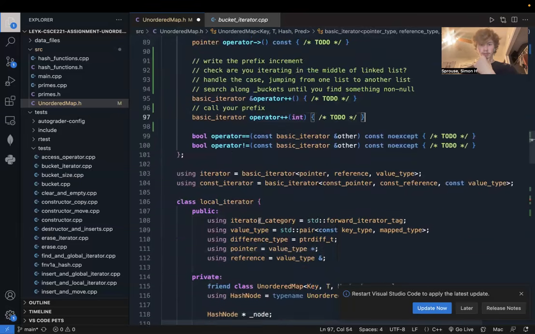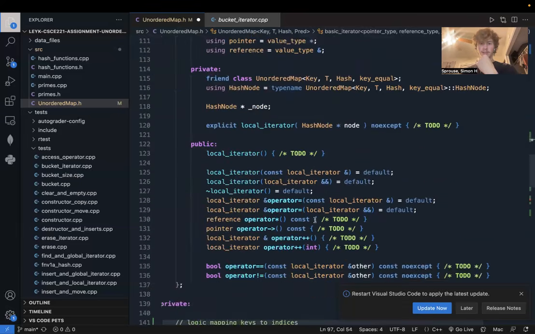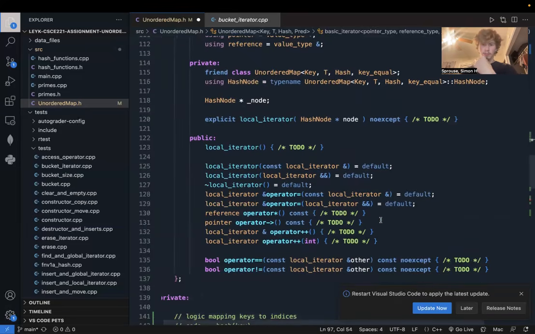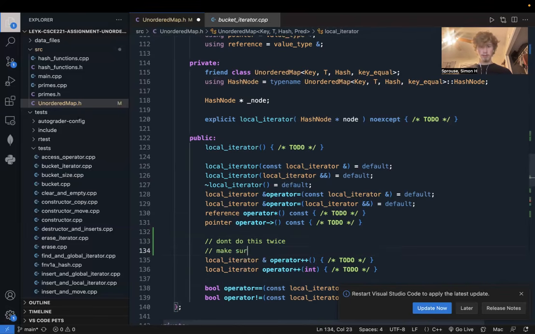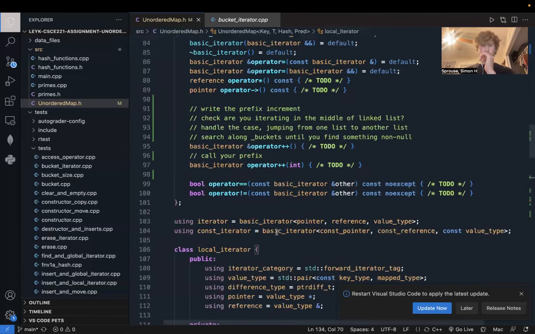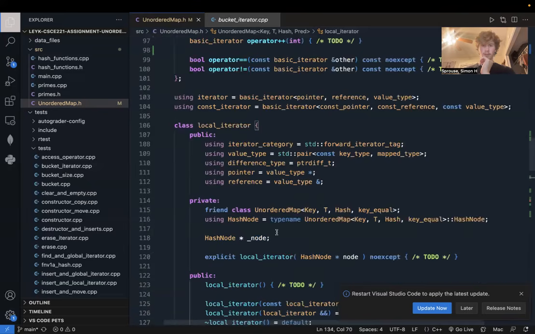Spend some time thinking about this. Again, the local iterator is easy, more or less. The only note I would make is don't do this twice. Do the prefix and then define postfix as a function of prefix. And make sure to not increment if the next node is a null pointer. Basic linked list stuff. Okay, so those are the iterators.